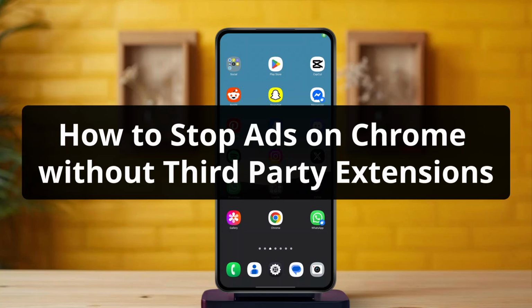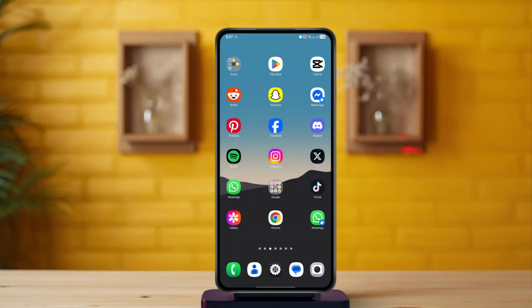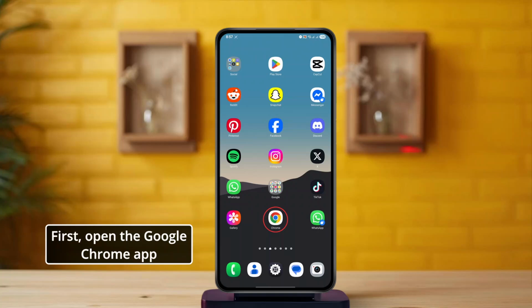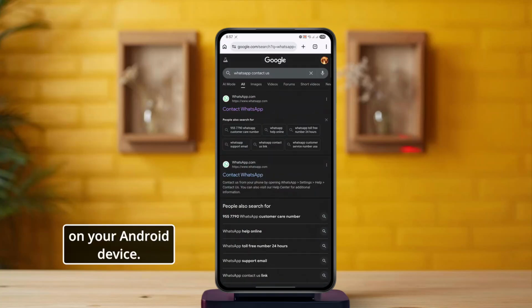How to stop ads on Chrome without any extensions on Android. This tutorial shows you how to block pop-ups and intrusive ads directly from Chrome settings on your Android device. First, open the Google Chrome app on your Android device.